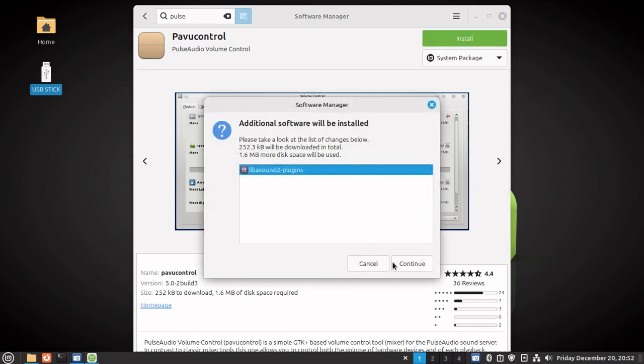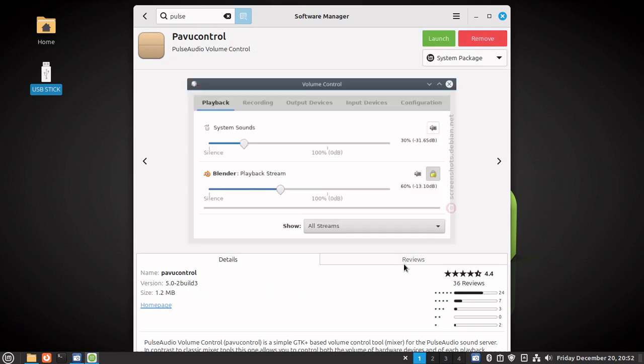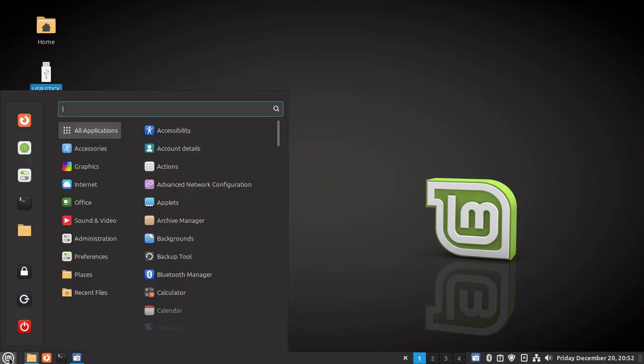Install this. The reason you want to do this is for your sound card, so you can control whatever your sound card is. I've got a Timewave Navigator. If you've got a SignaLink, you'll want to install all this. Okay, that's done. So close this out and I'll show you where that is now.